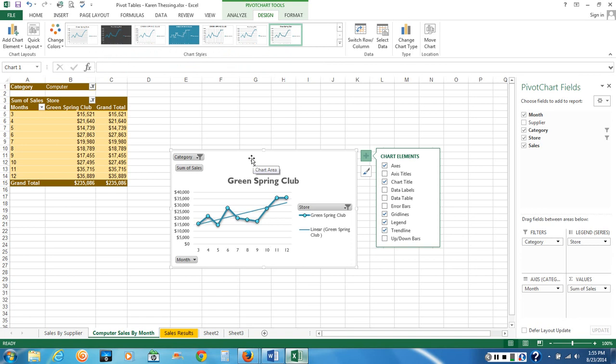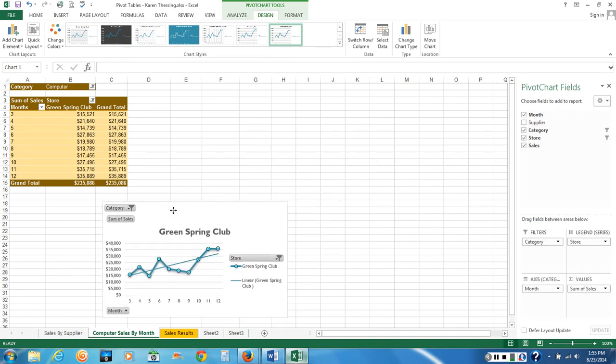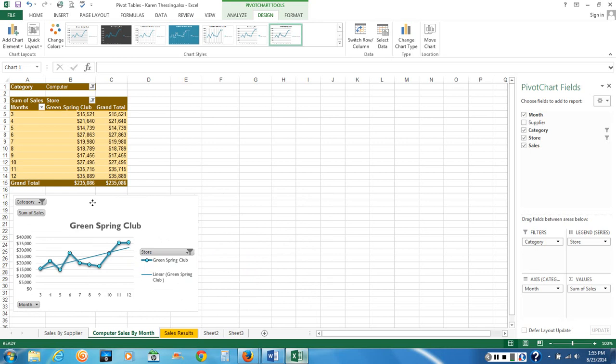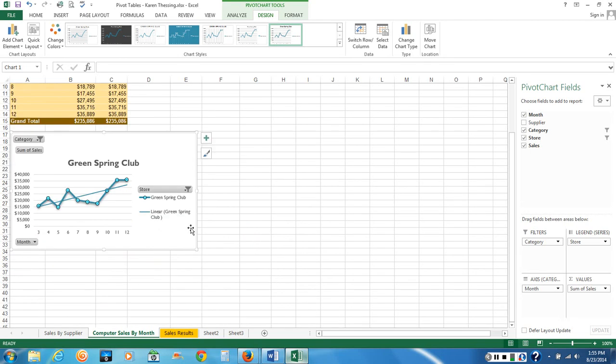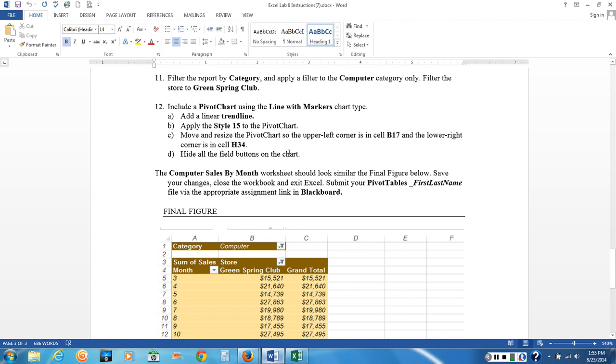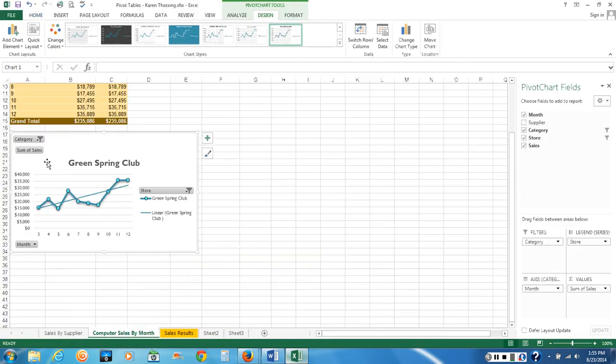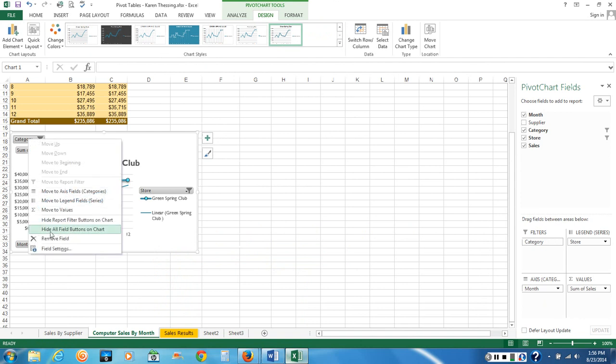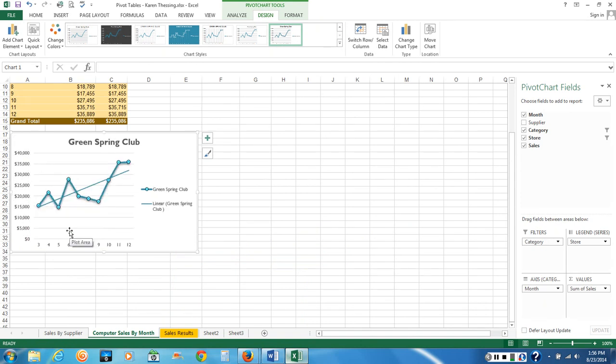We want to move the chart so that the upper left corner is in B17, and I'll let go, and the lower corner is in H34, which it really is, so you really don't have to change that. And then we want to hide all field buttons. So it's got categories, sum of sales. Those are your field buttons. Just right click, hide all field buttons.